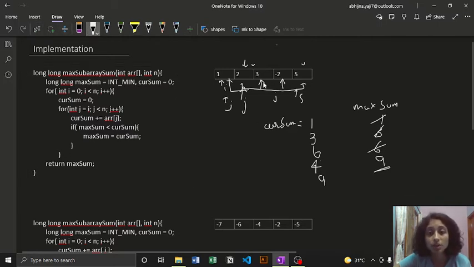We will go through all the sub-arrays, keep comparing against the maximum sum, and as soon as we find the current sum is greater, I will definitely update the maximum sum. This is the first implementation, okay?